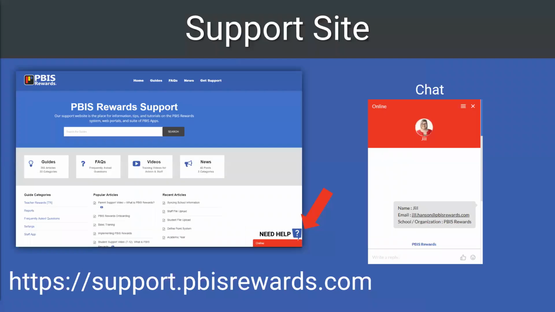Once you're logged in, you'll want to make sure to visit our support site. You can find that by clicking help in the top right-hand corner of PBIS Rewards. From there, there's some really good resources. There's lots of videos. There's some great articles about all the different features and functionality. That's also where you'll access our online chat option. So if you have questions, you can click on our support site, get some help, pop up, and it will connect you with one of our support agents. We are always happy to help.